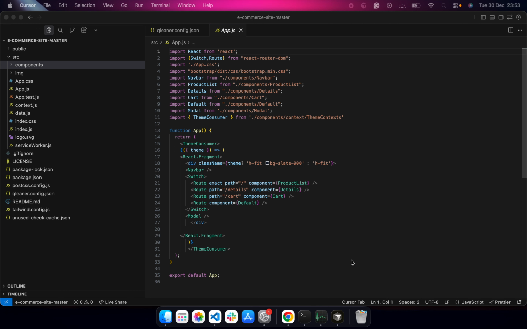Hello and welcome again. This is another tutorial on how to use Qleaner as an npm package for your React project. Our essence for today is seeing how Qleaner works around big projects and medium scale projects. So I'm going to do a simple demo on how the Qleaner package will be working on e-commerce sites.